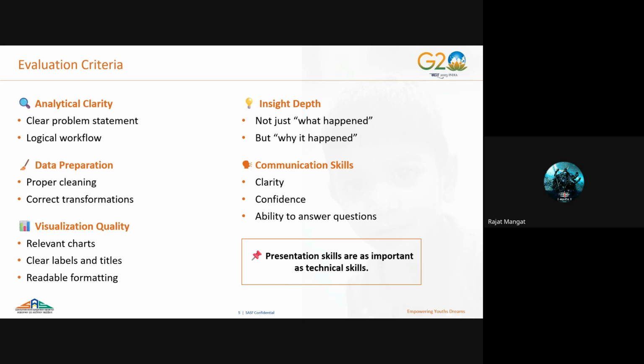Then presentation skills are as important as technical skills. This is very important, remember this. What you have done is nothing if you are not able to present it clearly. If you are able to present very clearly and very efficiently what you have done through your presentation skills, then you are a complete data analyst.